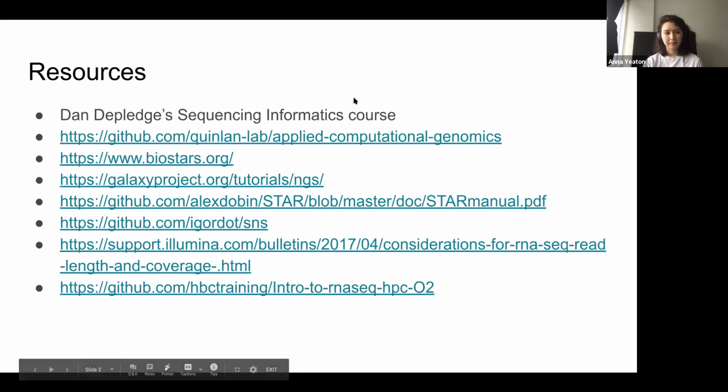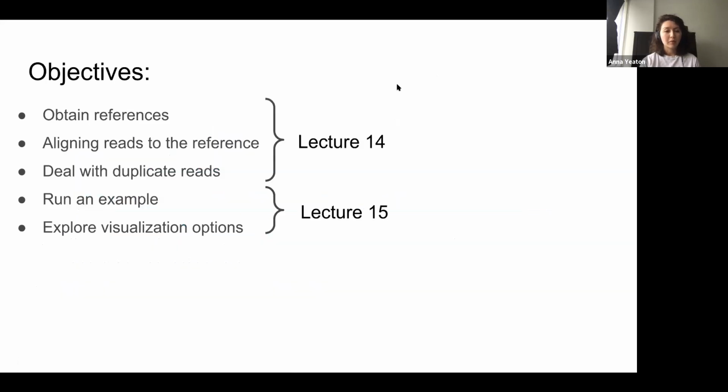we're talking about today. So for lecture 14, it's going to be more lecture-based and a little less hands-on, so we can just think about what alignment is and start thinking about the different parameters and things we have to think about when we do the alignment. And then on Thursday, we'll actually run the alignment and explore visualization options.